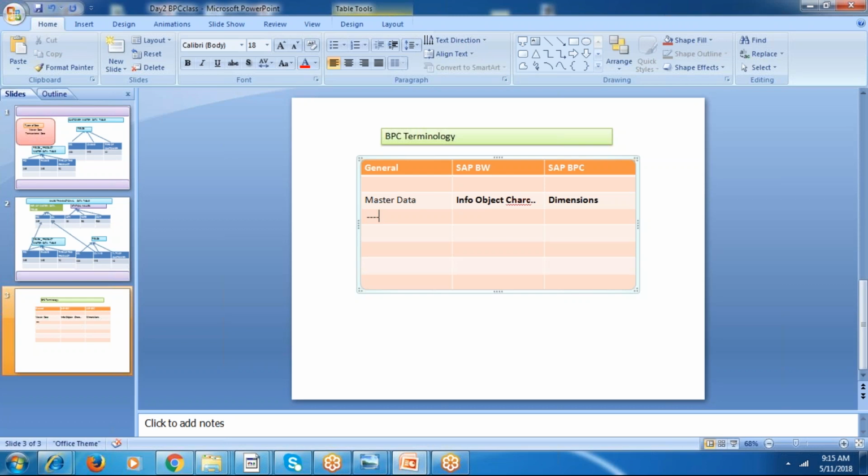Coming to the master data, we have the fields, right? These fields in SAP BW we call as the attributes. In SAP BPC, we call them properties. Under the dimension, we'll have the properties. Once you create properties, it will automatically create the attributes at the backend BW. Correct? And coming to the transactional data.